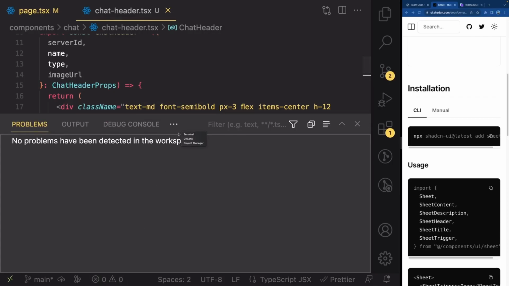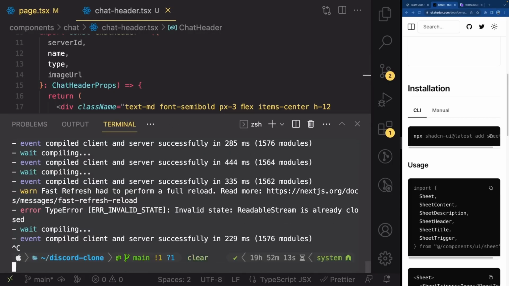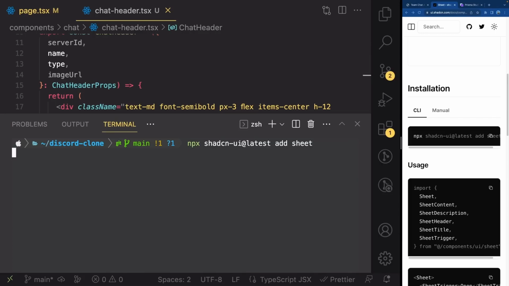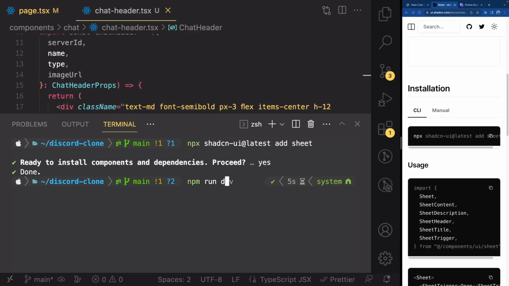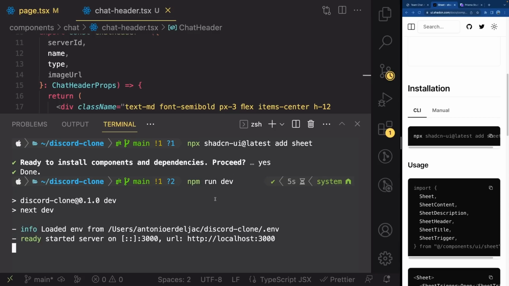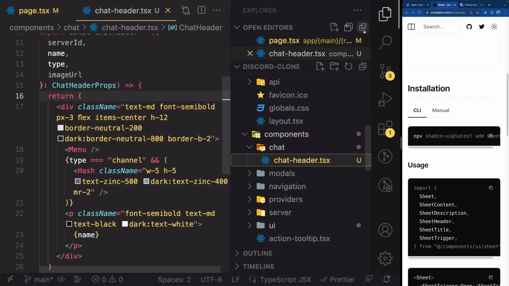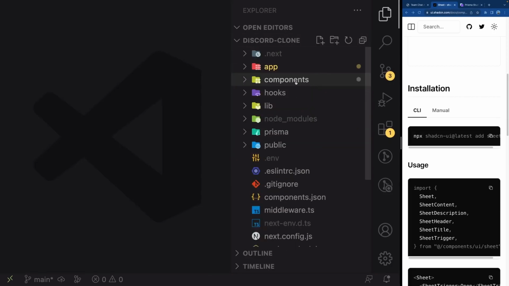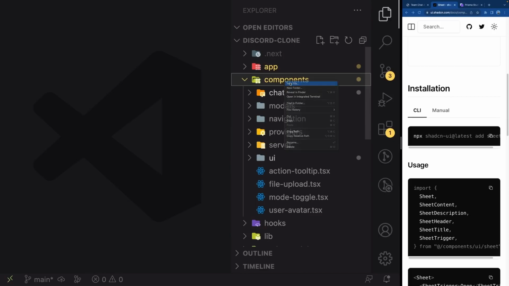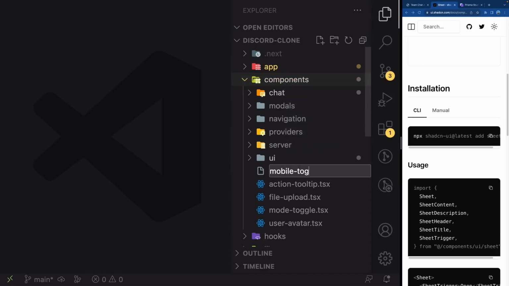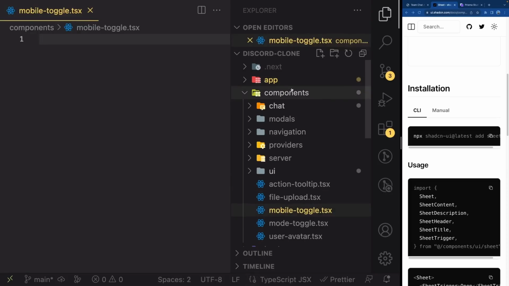I'm going to go inside of my terminal here. I will shut down the application and write npx shadcn-ui@latest add sheet, like this. Great. And just confirm this installation. And you can npm run dev your application again. Great. Now let's close everything, go inside of your components and create a new file called mobile-toggle.tsx.